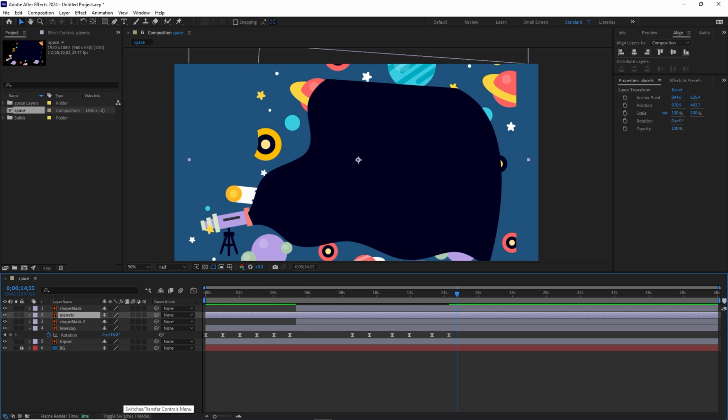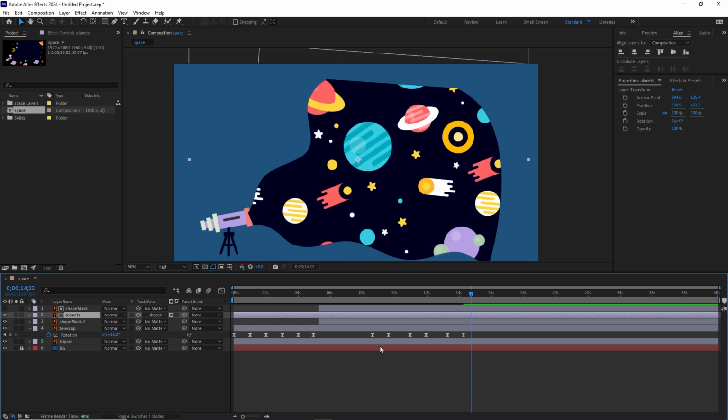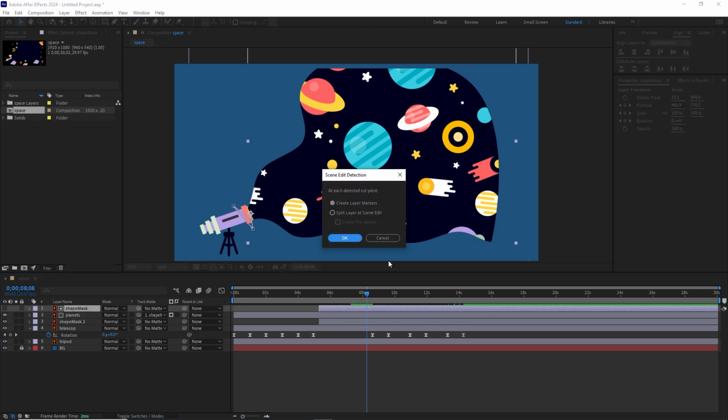So I will go to the bottom like so, or you can go with F4, and on the planets I will go to this track mate, and I am going to choose this to be shape mask. So right now the planets are going to be visible only where the mask is.